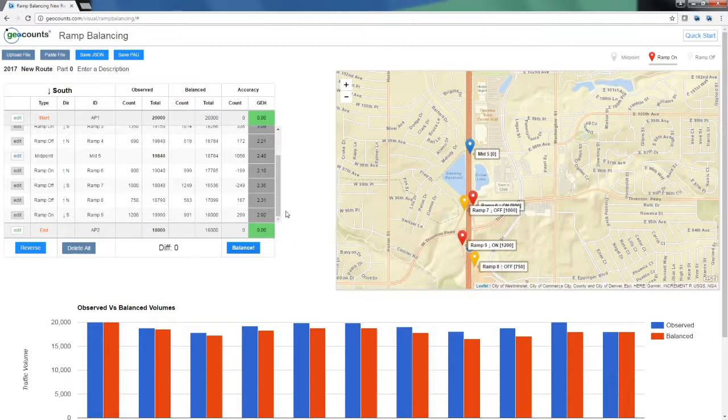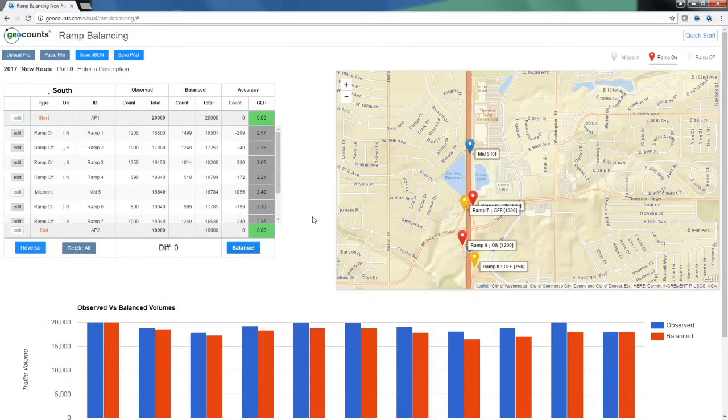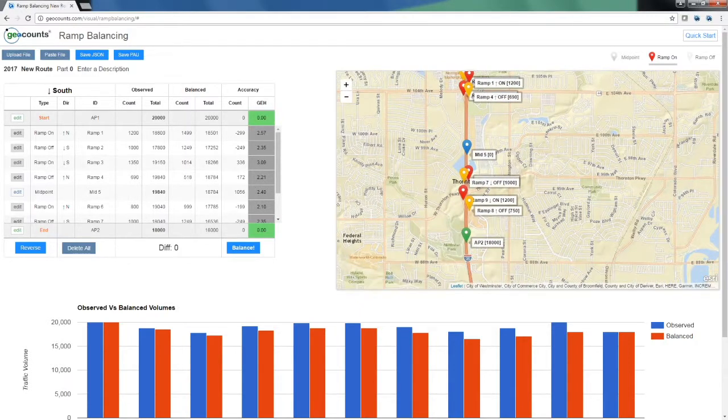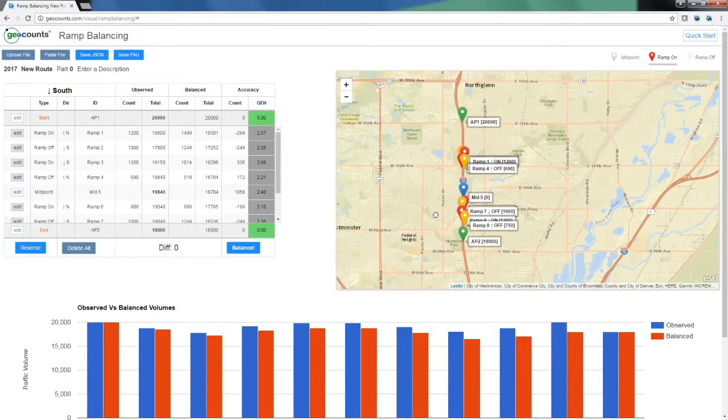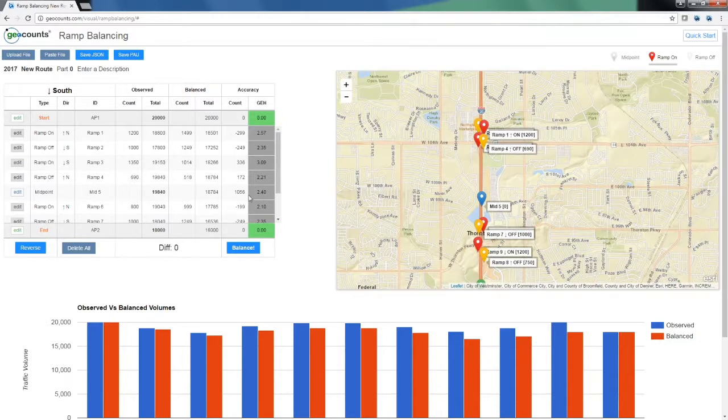All right, let's balance again. Okay, now my numbers come out a little better. I apologize, I'd forgotten the important step of telling the model which direction the ramps are going, north or south. I did say it was bidirectional, but it has now computed the numbers and come up with balanced values.